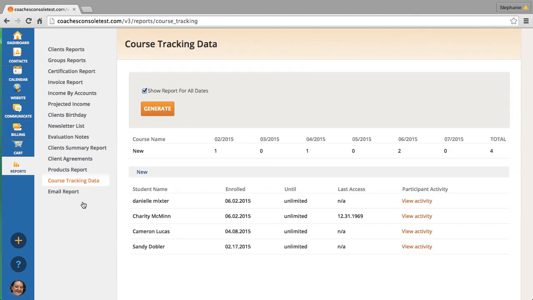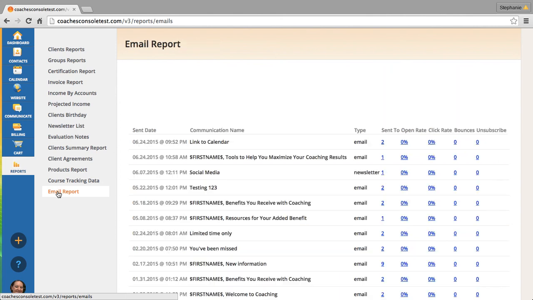Our last report is going to be the email report. This report is going to give you information on your email, such as what was the date and time this email was sent, what was the name of the email that was sent, what was the type of email that was sent, was it an email or was it a newsletter. It's also going to let you know how many was this email sent to.